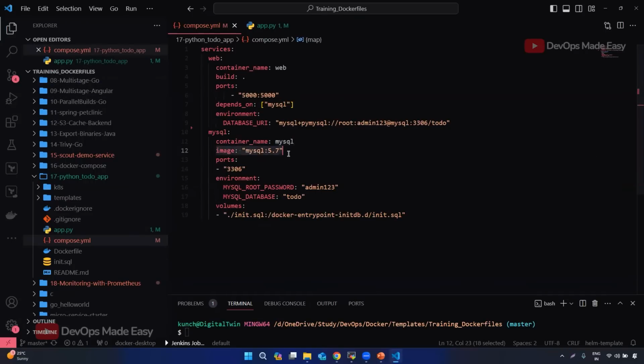I'm using MySQL 5.7 as the image, with port mapping 3306. MySQL requires the root password and an initial database to use, that is todo, so I'm providing this information. And also I need some initdb script.